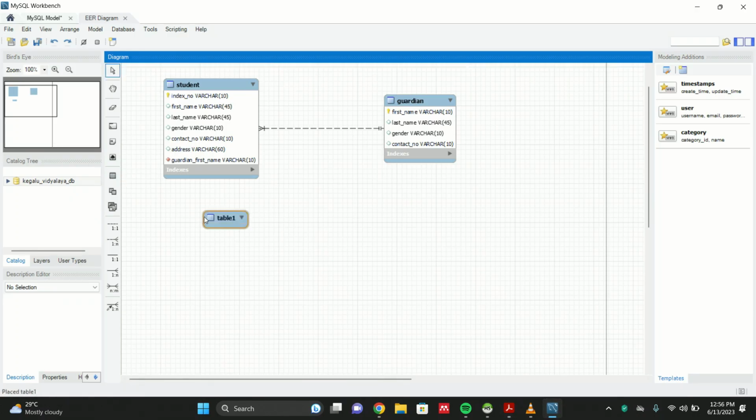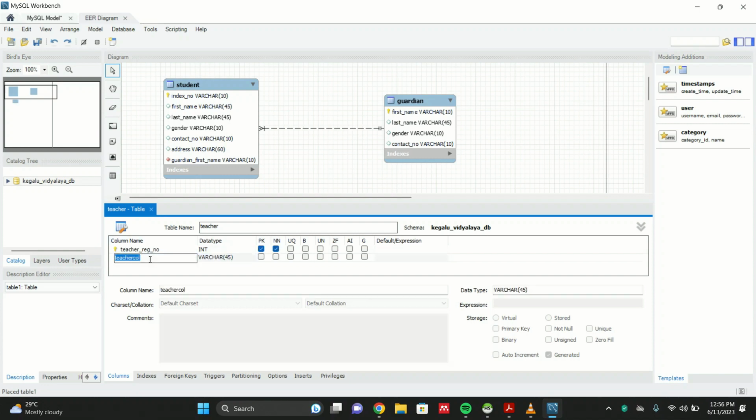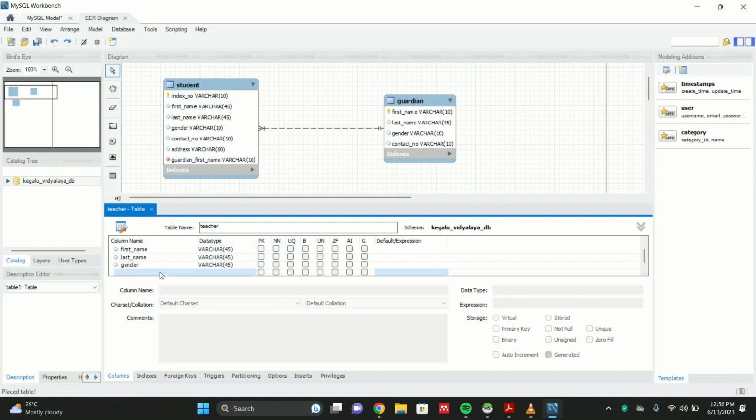So let's create a new table and we'll rename it as teacher. Next we'll have to add the teacher reg number. Then first name, last name, gender, contact number and email.